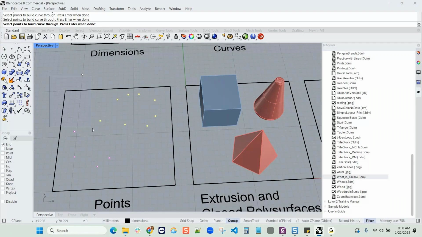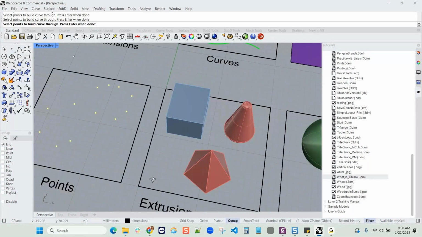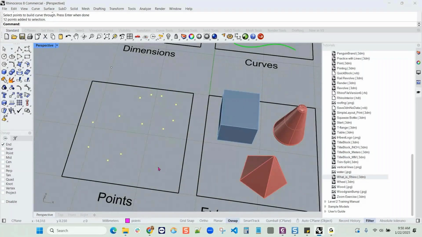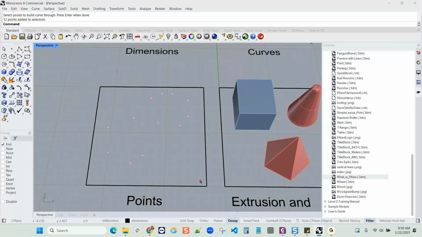Great. Okay, let's pick a window around those points. So if I pick out in the open and drag a window to the right, I get only the points that are completely enclosed. If I pull a window to the left, I get a window around objects that are crossed or enclosed. And escape will remove the selection.